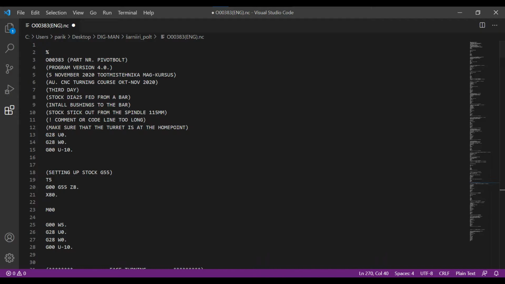The code starts with a few comments. First, we have the program number and a comment describing the part. Then we have the version of the program, when and by whom it was created. Then we have the size of the stock. It reminds us to install bushings to the bar that is being fed into the spindle. Otherwise, the bar might start to throw and cause unwanted vibrations in the workpiece. And it also tells us the stick out from the spindle. In this case, it is 115 mm.